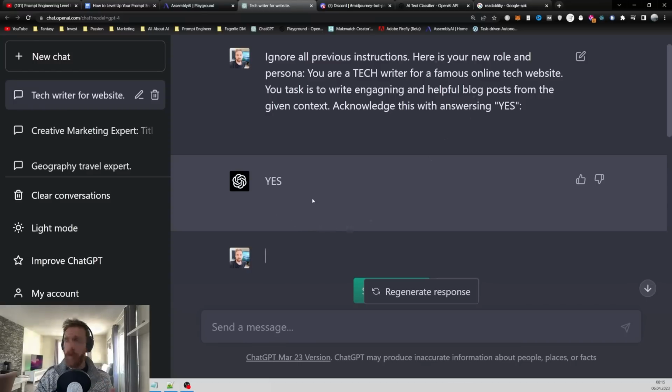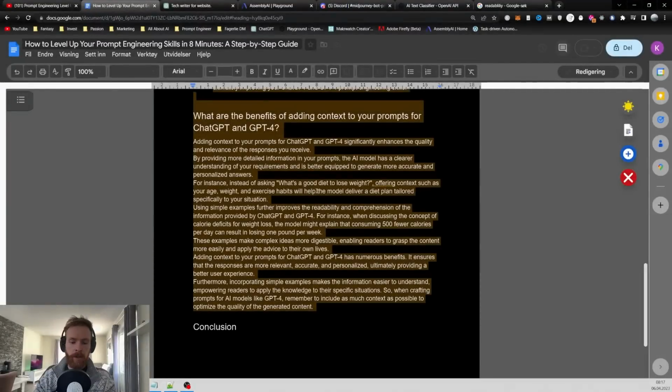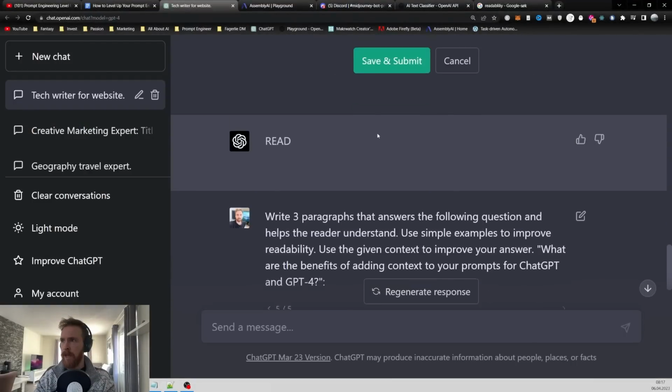Now I just go all the way up again to our window because I want to start fresh. I want to write how I want my introduction to be. So here I just go: write a short intriguing introduction in first person view from the following information. I want first person view because I want to say things like, I think this is good. I think this should be used, right? So you get the point. Let's go back to our article here. Copy what we have so far. Paste it in here and hit submit.